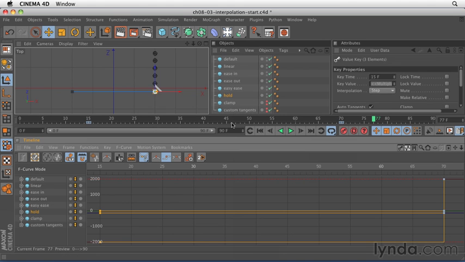So if we hit play, you'll see that the object now will snap into position. It holds its mark and snap. Boom. So all of the objects are still hitting their mark at the same time. It's just that this one waits and waits and waits and boom, jumps right into position.